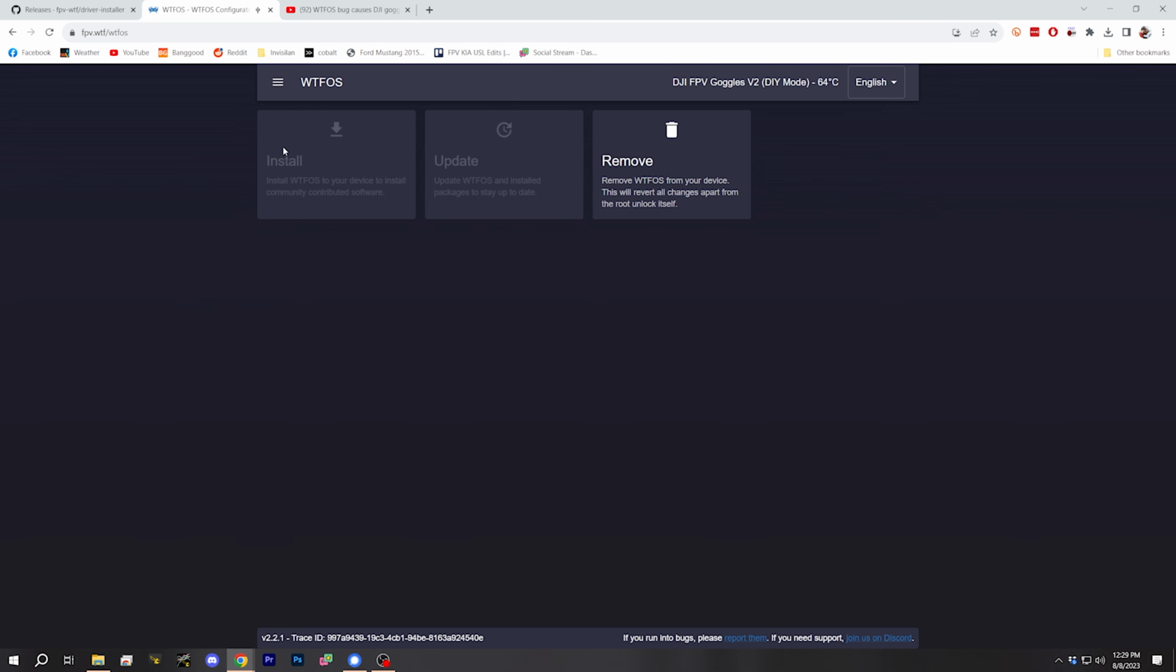If you are in a situation where that would cause a major problem for you, then the official advice is don't install WTFOS and don't use these features. I'm installing it because I want OSD in my goggles and I'm going to take my chances. It's up to you to decide how you feel about that. Once WTFOS is installed, the screen should look like this. The install and update options will be grayed out and the remove option will appear. Of course, we're not going to remove.